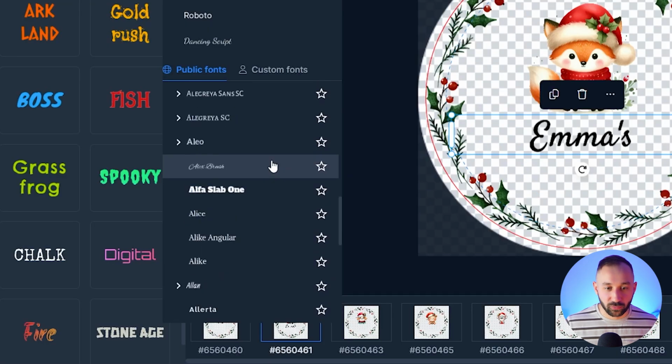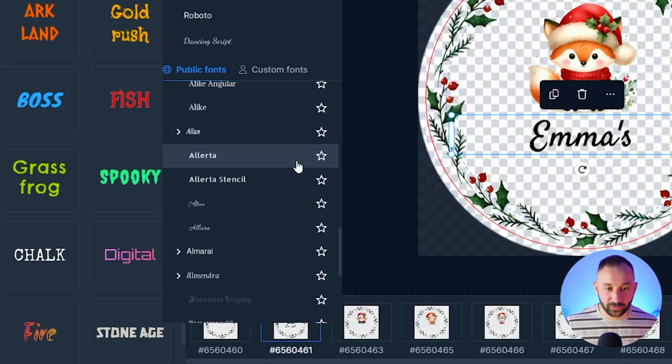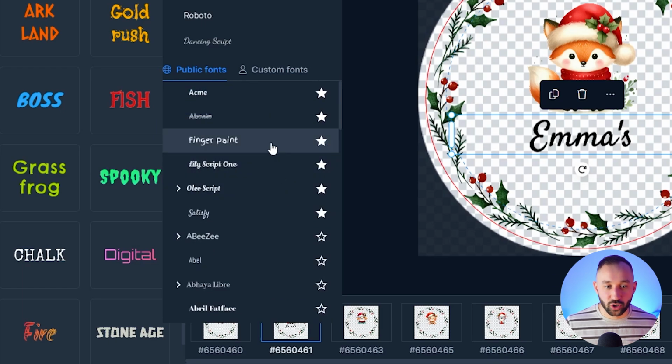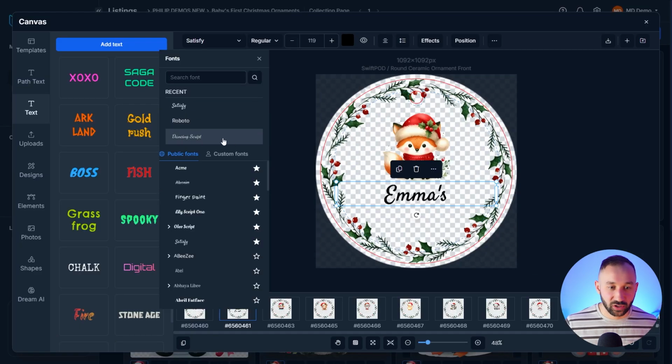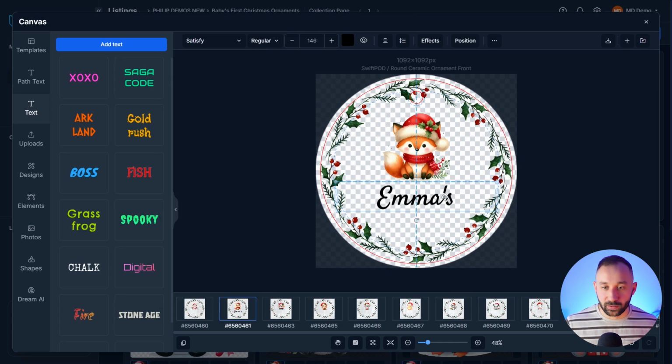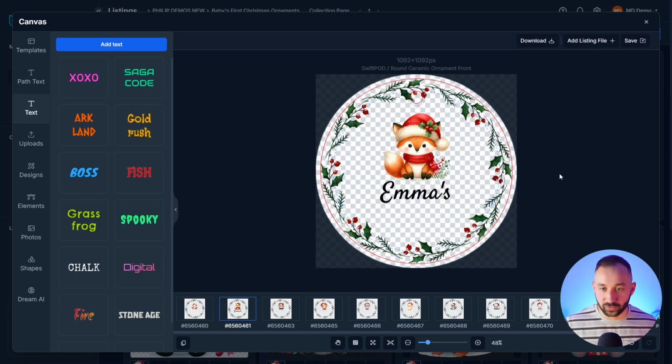By the way, if you scroll through these and you find a nice font, you can now favorite it and then it will show up along the top. Another alternative is Dancing Script, and that's a decent one as well if you don't like this option right here, Satisfy. So now we've got Emma's, and that looks pretty neat, and that is the layer that we're going to customize if an order gets placed.